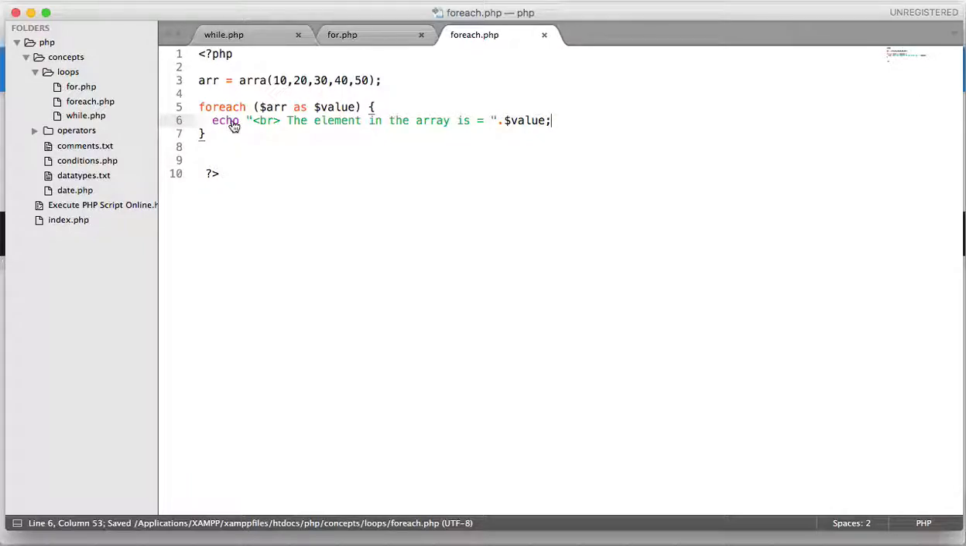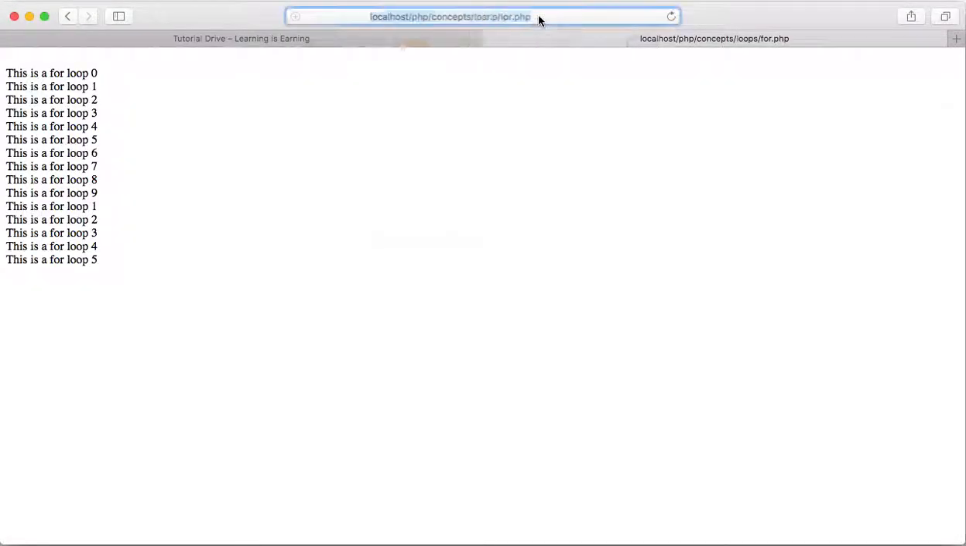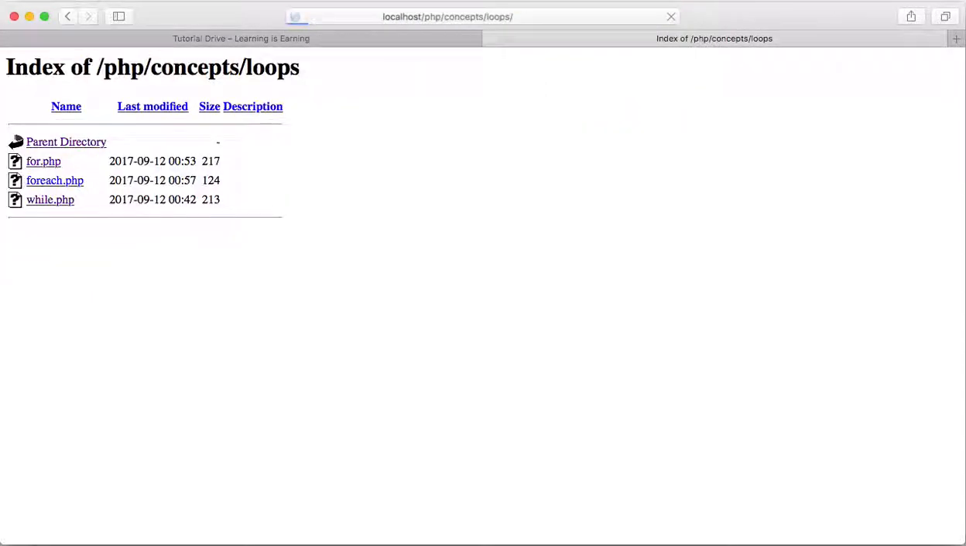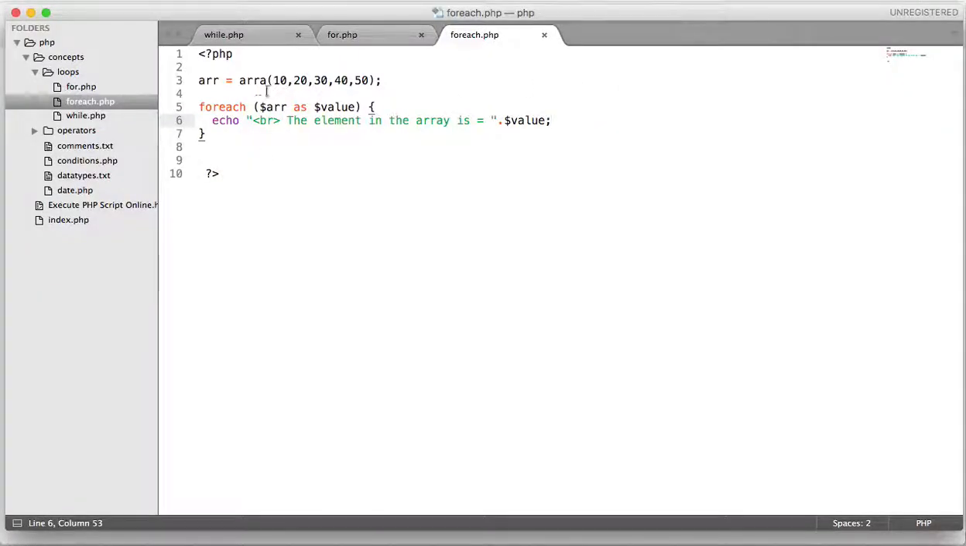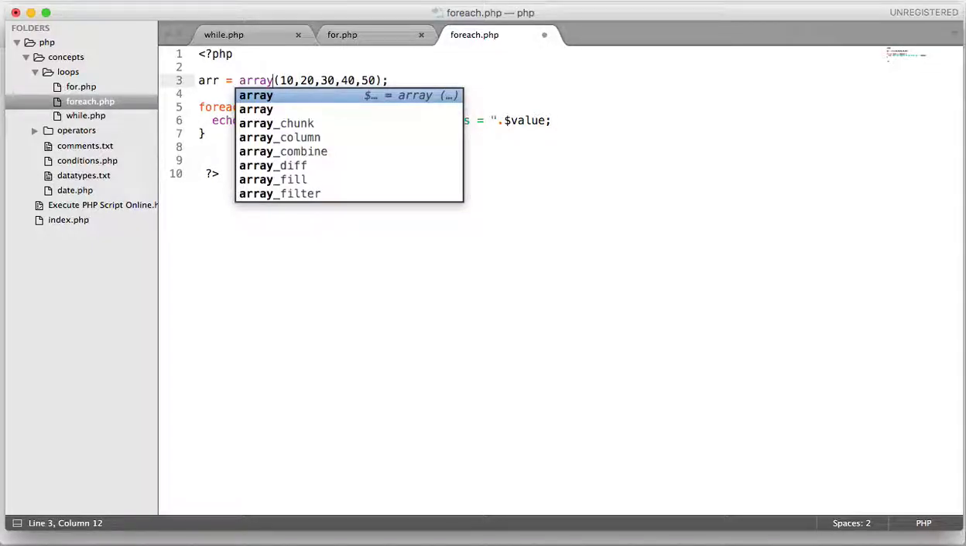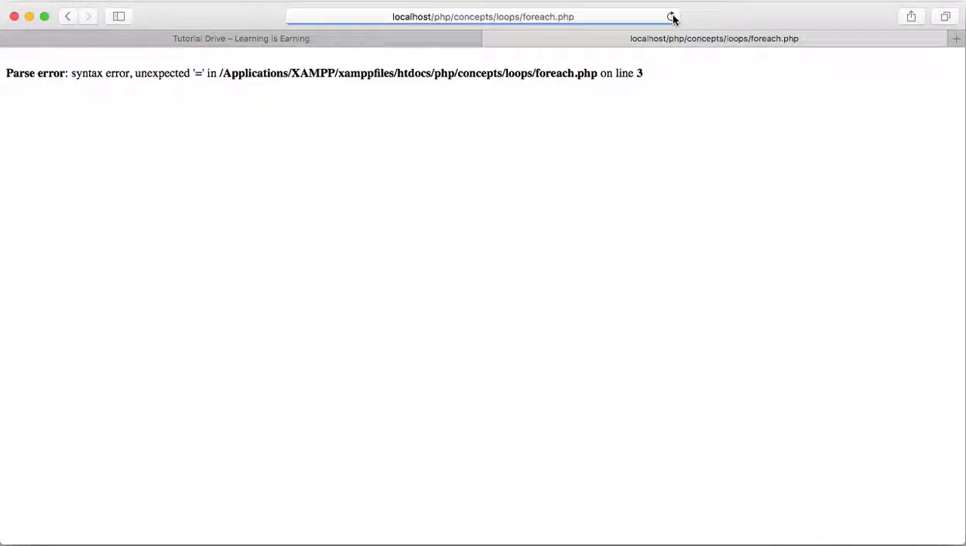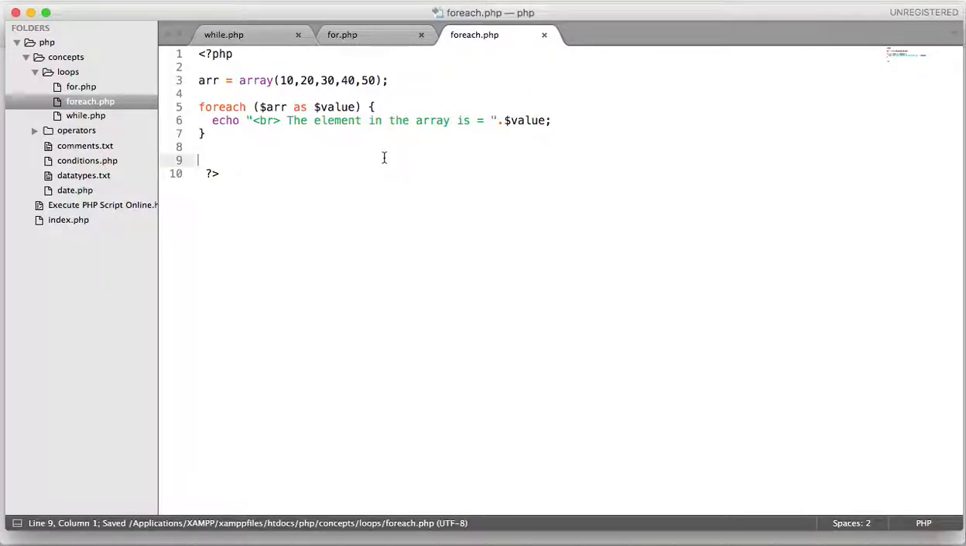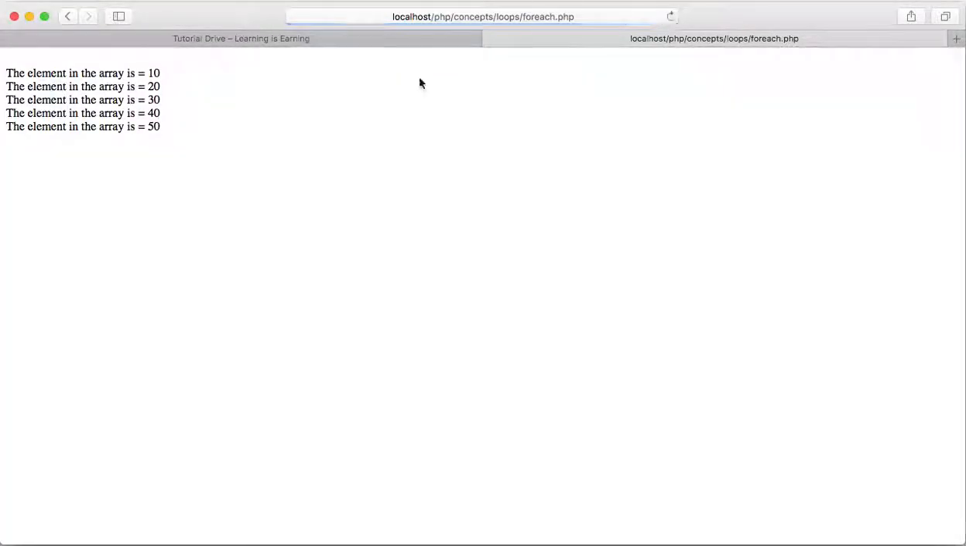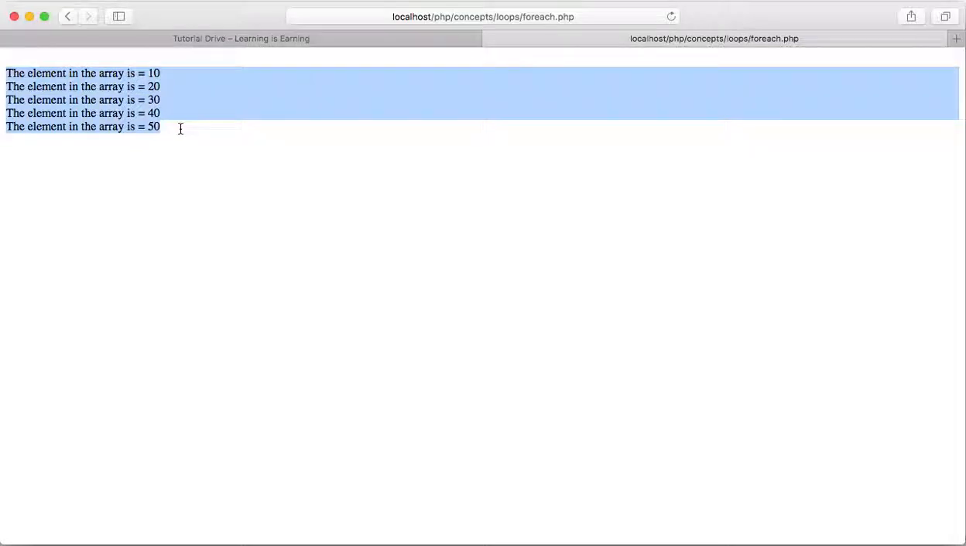So let's save and open our browser. Let's open the foreach loop. Okay, there is something wrong with line 3. That is the array, a small typo. Let's reload. What is wrong with this? Okay, here I have to use $array. Sorry for the typos. Okay, so I got all these elements. So this is how we can use the foreach loop.